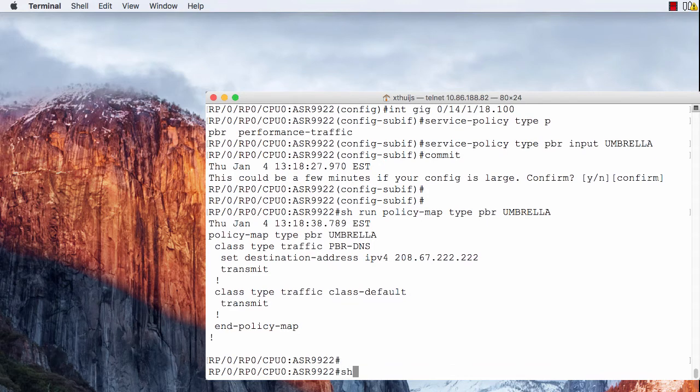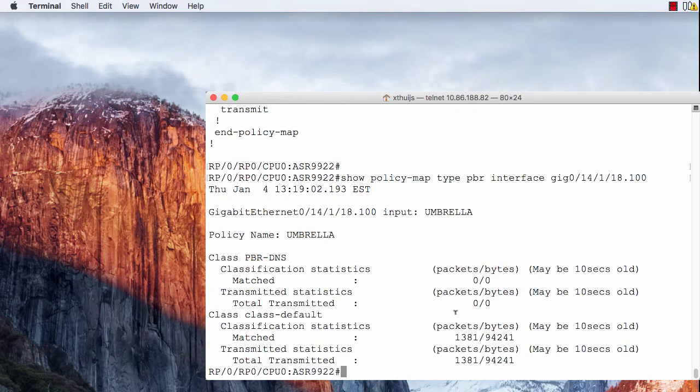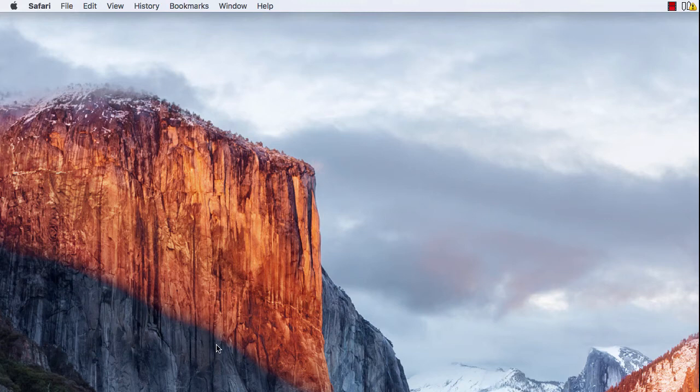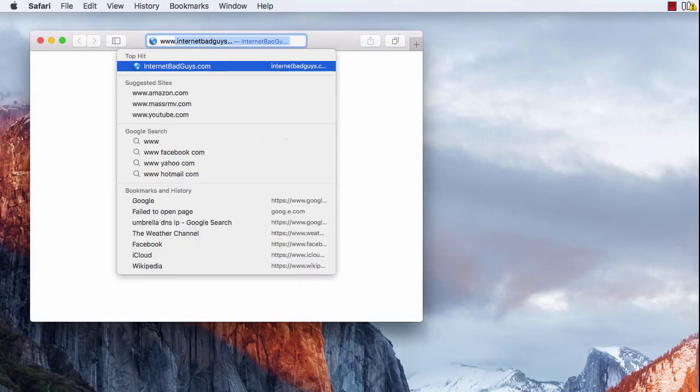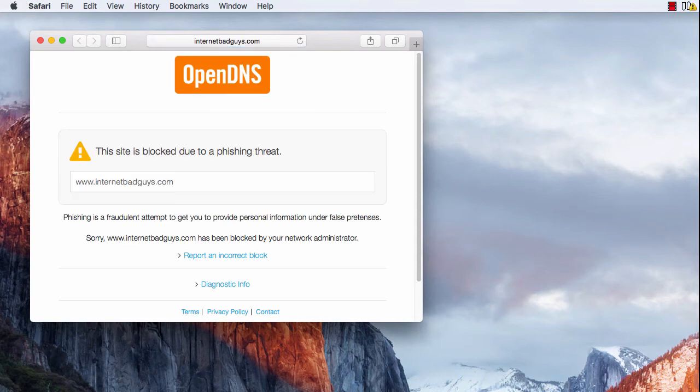Now if we're looking at the policy map statistics, via the show policy-map type pbr interface command, we can see that we are transporting some regular traffic there in the class default. We haven't touched any DNS traffic yet. So from a user experience, when they connect to Internet Bad Guys again, as you can see now they are being held over to the protection site that says, hey, this is potentially a phishing site, and I'm not going to connect you. This is how Umbrella provides you additional security by returning a sinkhole rather than the original DNS server.